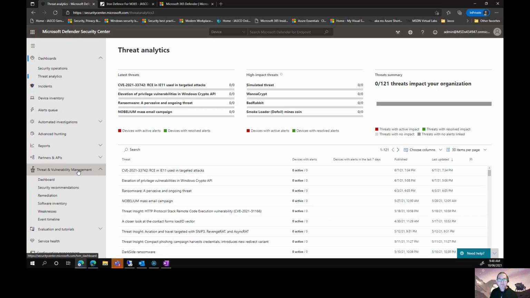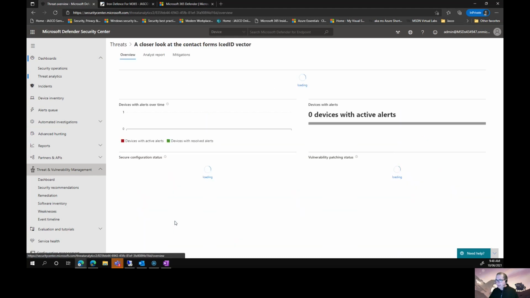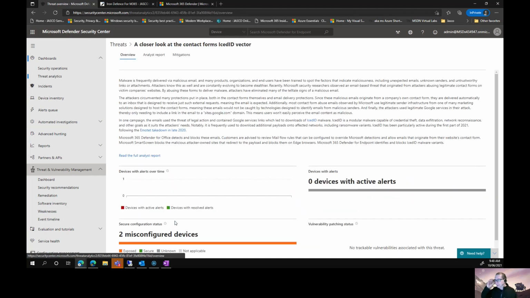So next up is threat analytics. And I think this was in there very early on. I absolutely love this because it really helps me determine the high profile threats that are out there right now that could be of great concern, and how they actually relate to my environment. This is pretty powerful again to know. And the example I'm going to look at here is this IcedID vector attack type.